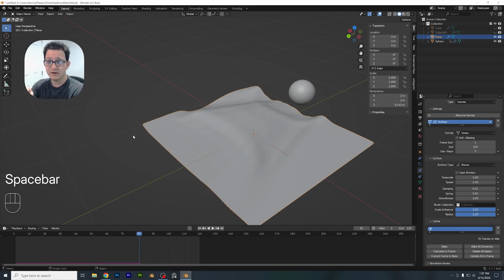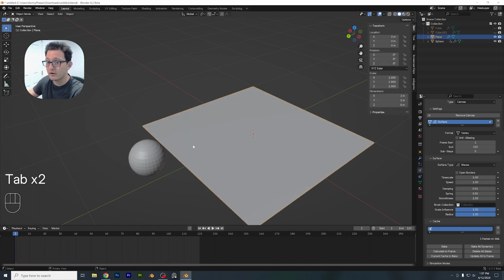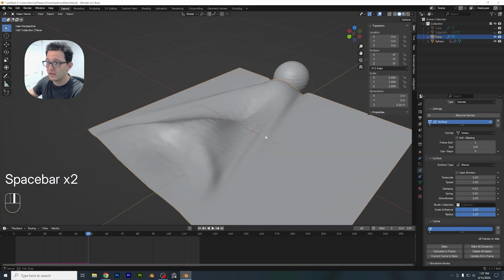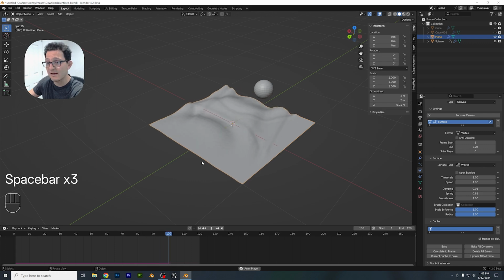Now, one thing to consider, the more subdivisions you have, the higher quality it'll be. And just to show you, I'm going to subdivide this one more time. We're going to go ahead and play this back. Look at the detail level. Look at the ripples that we can get as we increase those subdivisions. It's pretty incredible. Now look at that.